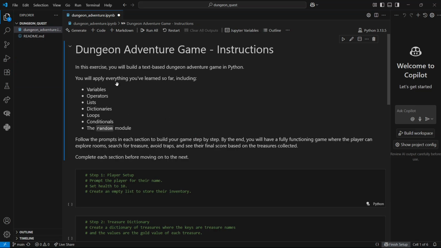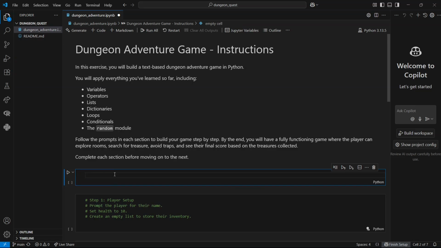So we take a look at this, and it tells us what we're going to use: variables, operators, lists, dictionaries, loops, conditionals, and the random module. So if I saw this, I know that we're going to use the random module. That tells me something, and I didn't put it in these instructions, but that means we're going to import random, right? I'm going to go ahead and do that here. We're going to import that.